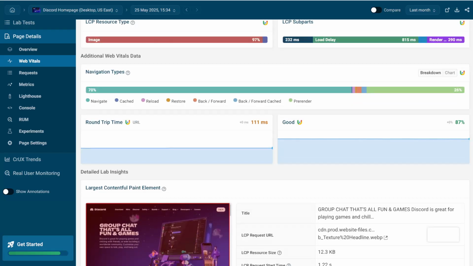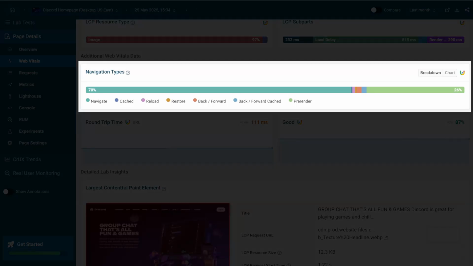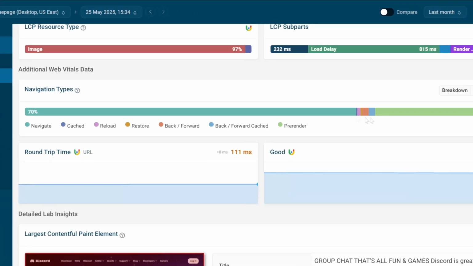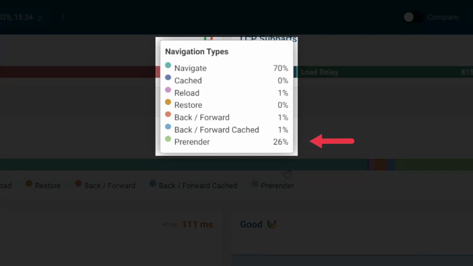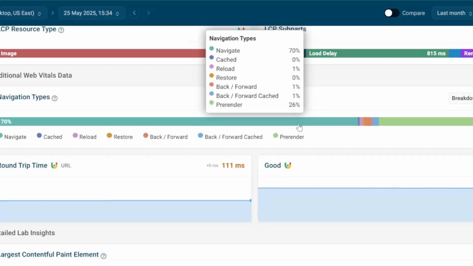There are also additional metrics, including navigation, showing how users are arriving at the page. The navigation breakdown can help give us an idea on why the LCP score is performing well or poor. Here we can see that a quarter of visits to the page are pre-rendered, perhaps due to the Speculation Rules API, serving content faster to the visitor.